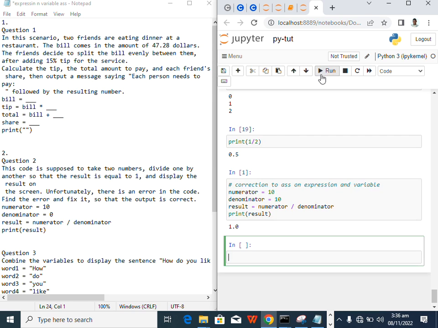If I run it now, it will give me 1.0. But if I want it to be 1, an integer, this is a floating point number, so I can just make a conversion from float to integer, like this. No, it's not the print. It's under the result that you convert it, not under print.